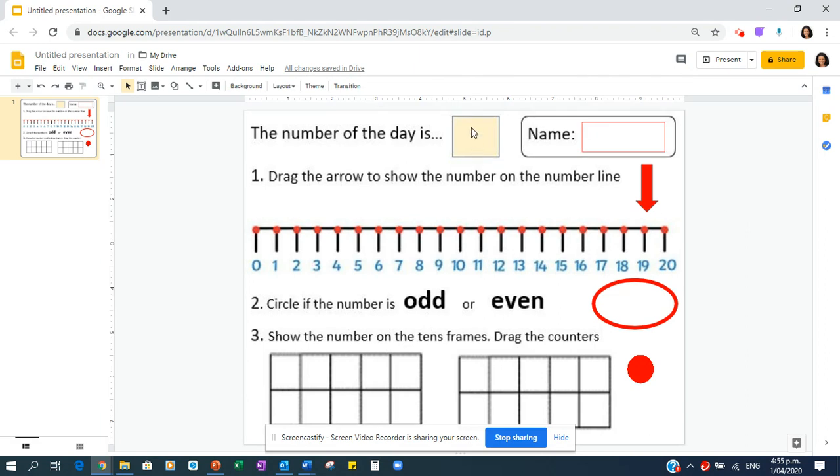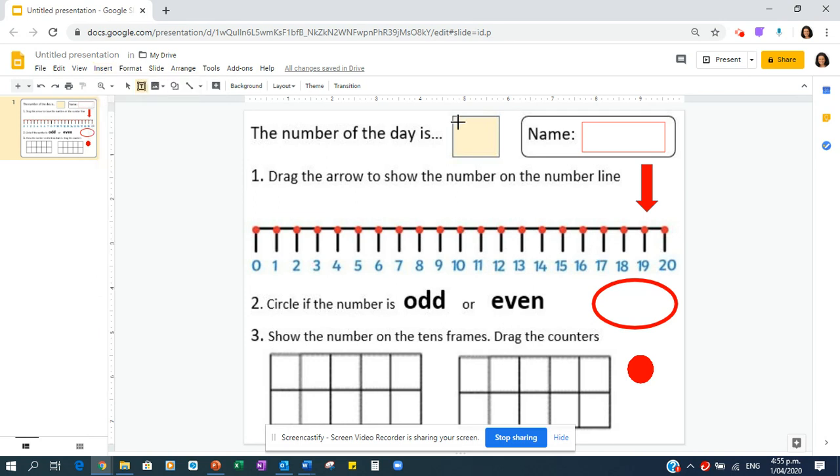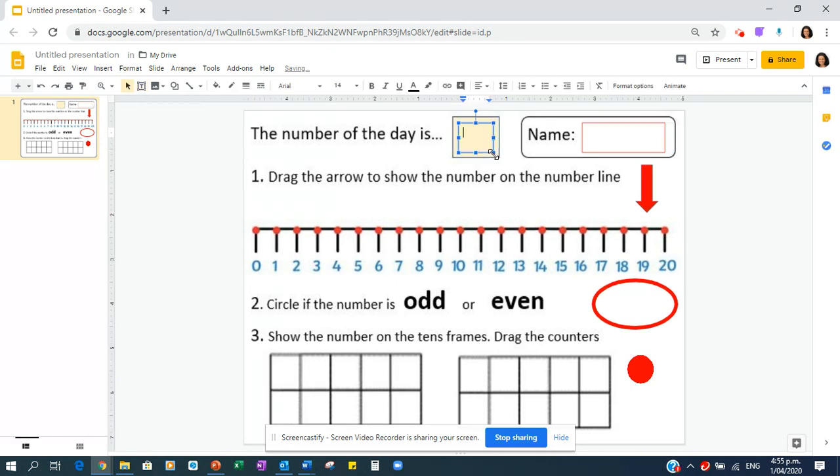The number of the day, obviously, again, same thing. They might be told what that number of the day is, or you might send the slide with the number of day already on it. But let's have it so that actually they can type in that number themselves. So there we go. Let's make it quite big. Let's give it there. All right.